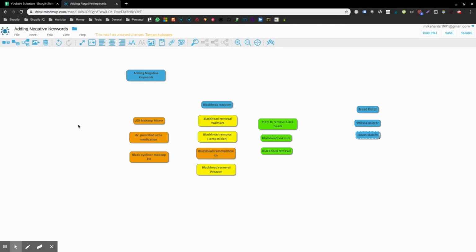What I want to show you guys is what for sure you should add as a negative keyword immediately, what you should pay attention to and see how it does, and what you should always leave as normal search terms showing correctly. First of all, the orange boxes are what you should add immediately as negative keywords if you're advertising a blackhead vacuum.